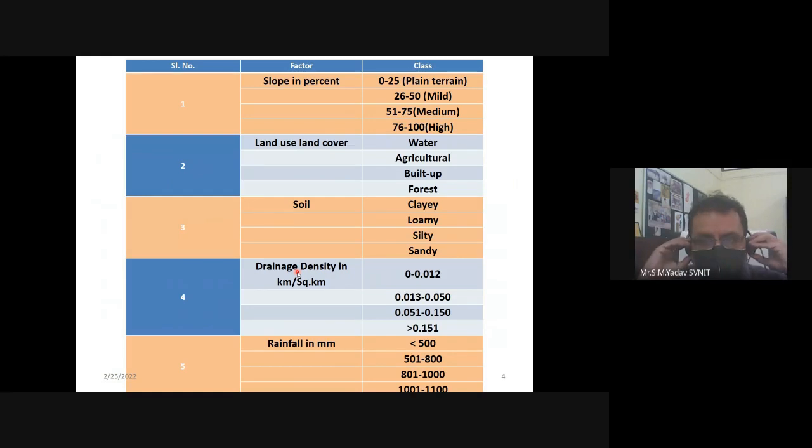So again, when we say slope in percentage, we need the data analysis for slope also. For example, as you see here, slope in percentage, 0 to 25%, is almost a plain terrain.